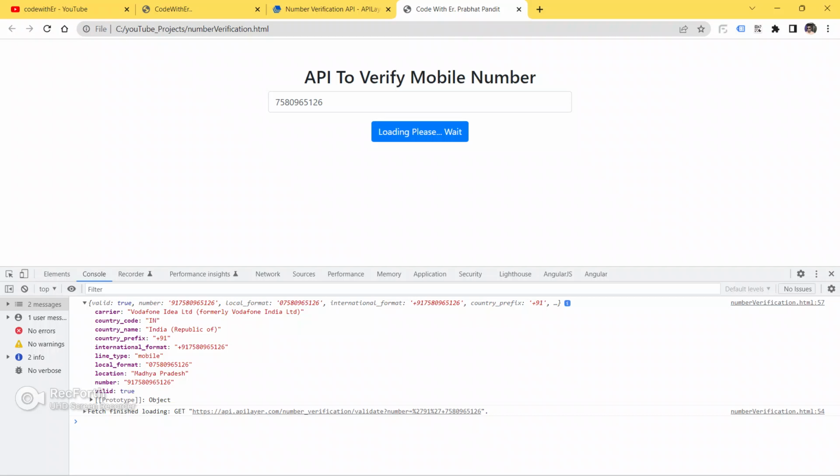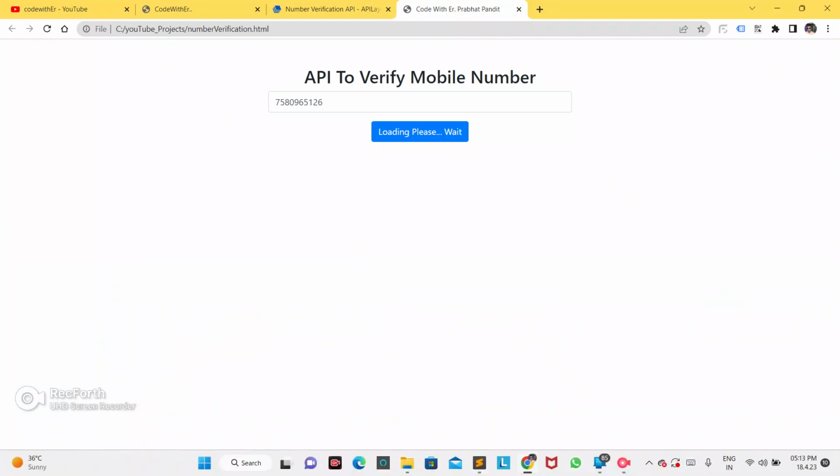Carrier Vodafone, country code IN, country name India, country prefix +91, international format is this, line type is this, local format is this, location Madhya Pradesh, number is this, and valid is true. So our code is working fine. We are getting response from the server also. So let's populate all this information inside a table.